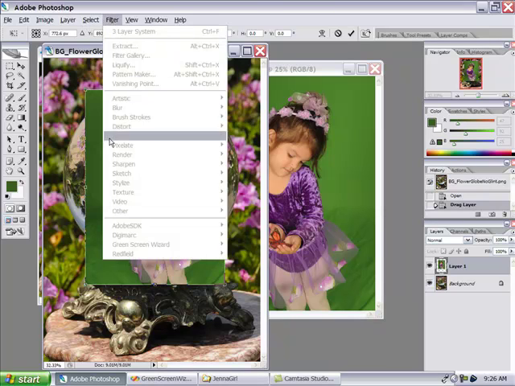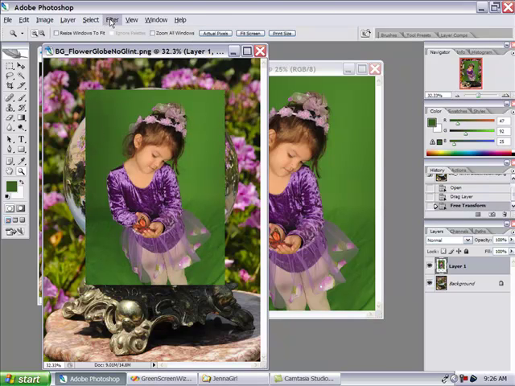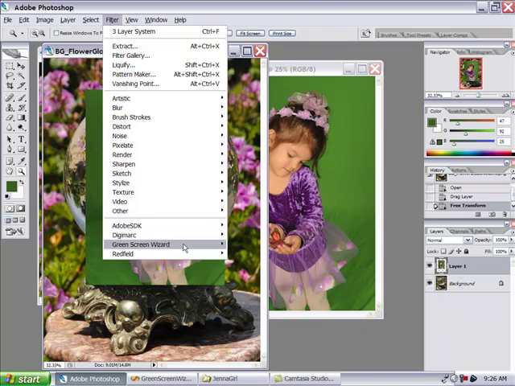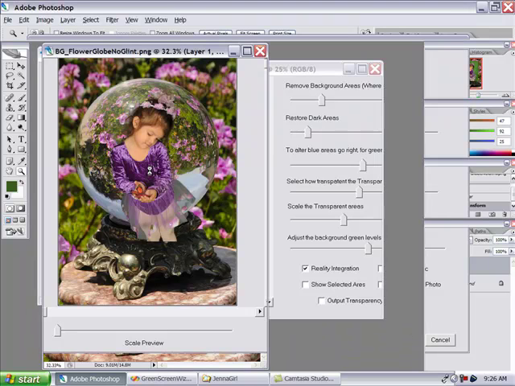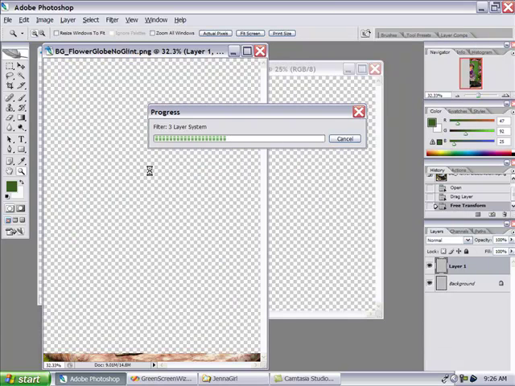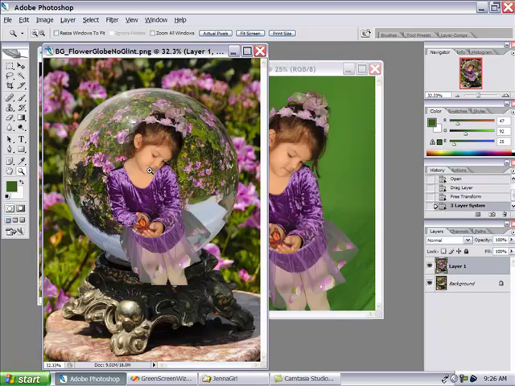And then we gotta save it. Filter. Now we can do it either way, but let's just save it that way. So now we have the globe and the girl, the background and the girl superimposed on one another.